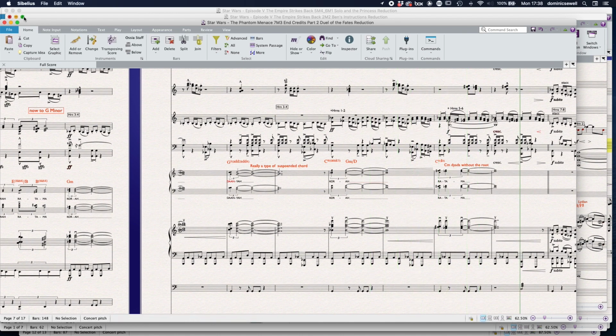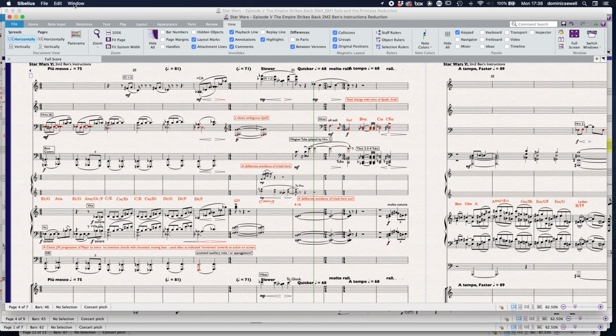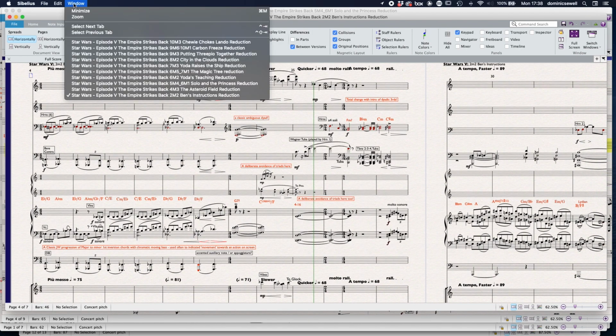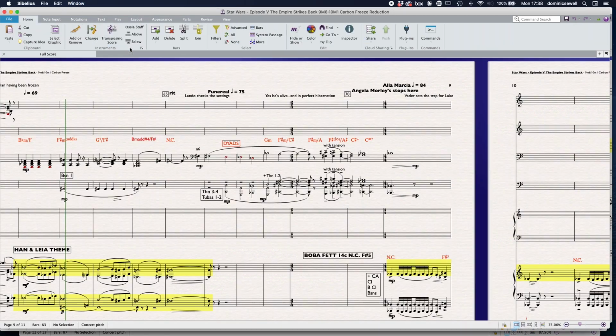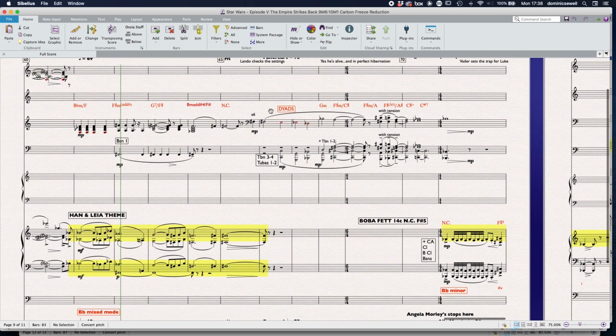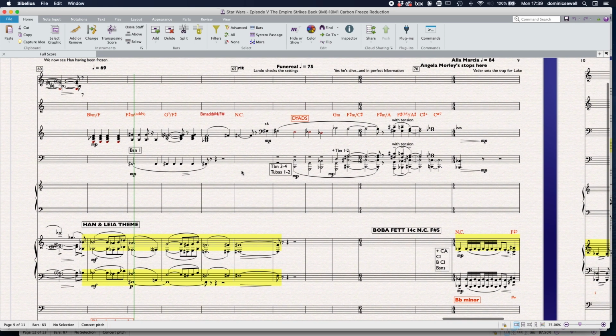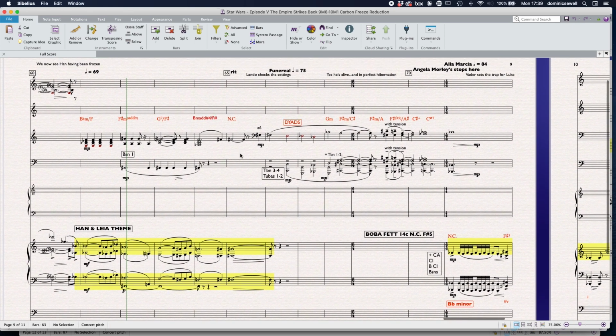So, as we can see in Phantom Menace, quite a lot of that is used. I'm going to get rid of that because I've got a lot of windows open at this point. So let's have a look at some others as well. Let's go to 9M6, 10M1, Carbonite Freeze. I'm not quite sure why I put a colon at that point. That's a bit annoying. But this is another example of dyads, though not necessarily using major second dyads.